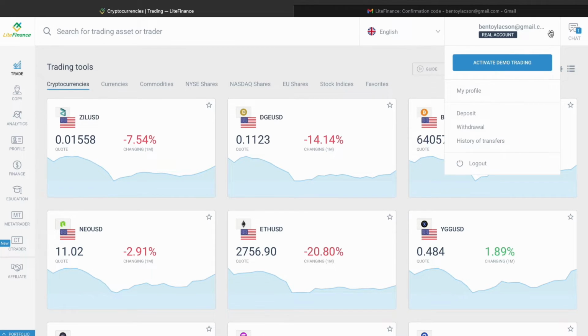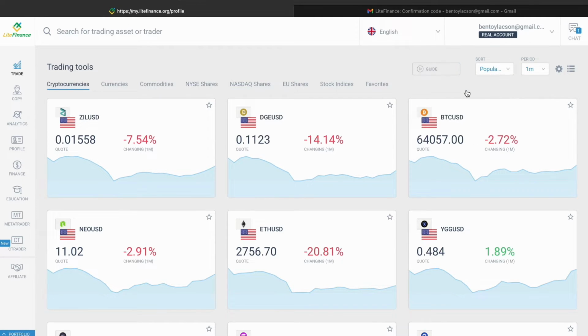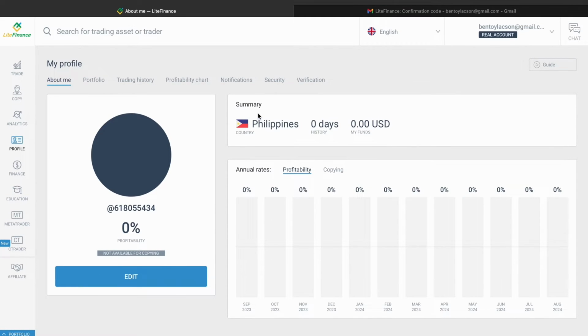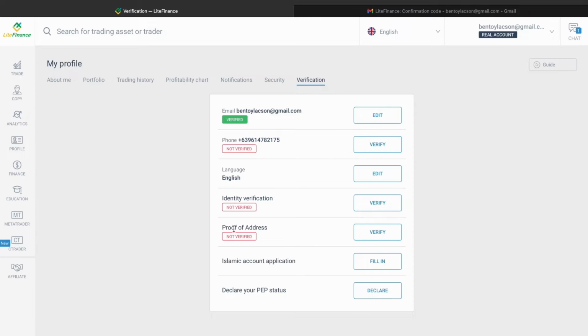And if you're using a mobile, just find this option right here, and you should see an option for my profile, and then you will be routed to your profile. And then next thing is just select verification. And as you see here, these are the things that we need to do to verify our account.